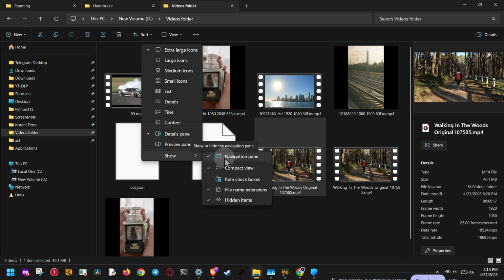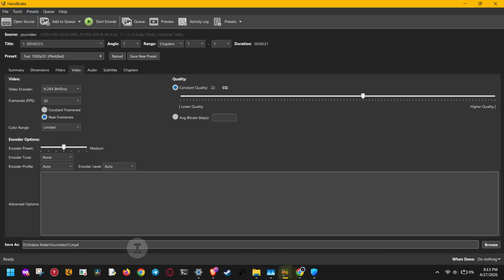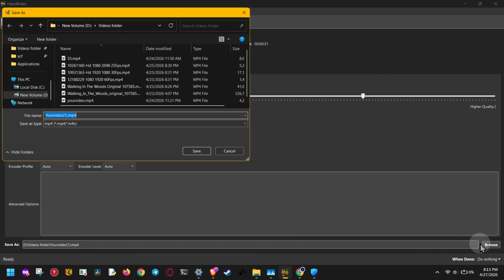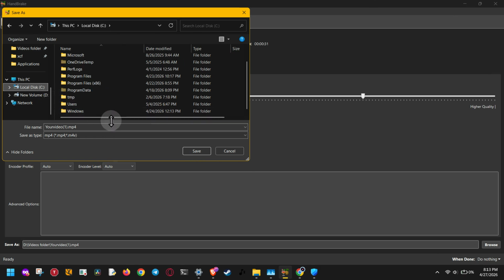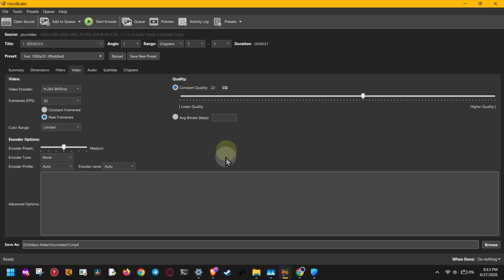In HandBrake, look at the Save As box at the bottom of the window. Click Browse and choose a simple location like your desktop. Or better yet, create a brand new folder directly on the C drive. For example, you could make a folder called HandBrake Output on C:\ and save there for testing. This removes cloud syncing from the equation and gives HandBrake a much better chance of completing the encode without interruption. If you were previously saving to OneDrive or another protected folder, avoid that for now until you confirm everything is working. Once the encode succeeds in a normal local folder, you can test other locations later if you want.